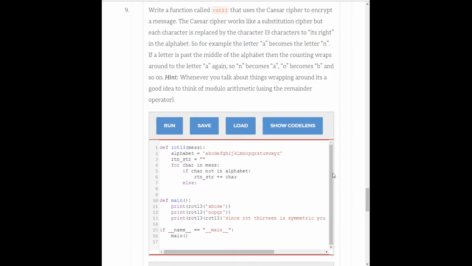Otherwise, what I need to do is find the index that I need to go to. So I need to first find the index of the character that I'm currently on. So alphabet.index, what would it be? alphabet.index char. We could also do find char. It's the same thing. Index works the same, except you only want to use index when you know what you are looking for is going to be in the string. So I wouldn't do this if I knew it had the possibility of not being in the string, right? But I know that char is going to be in alphabet because I already tested that up here. So I can use index just fine.